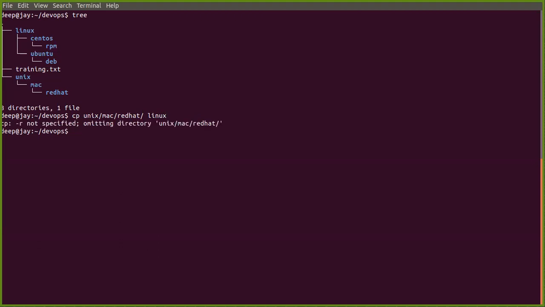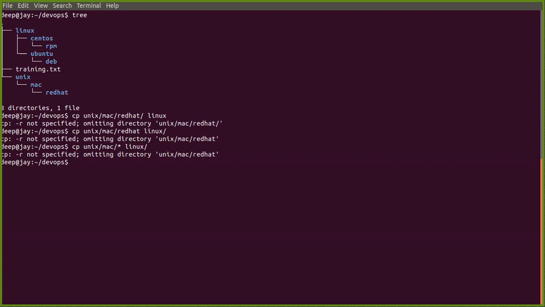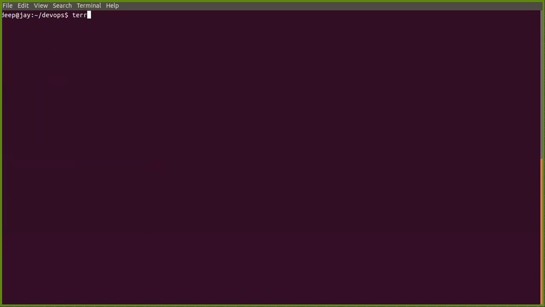Wait a moment. A slash is required. cp -r, recursively, is required because it's a folder. Okay, wait a moment. Let me give a different example. This is fine.